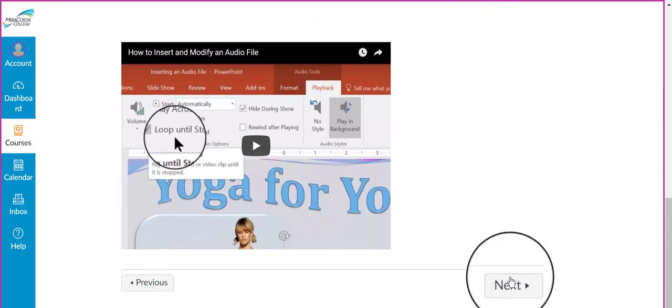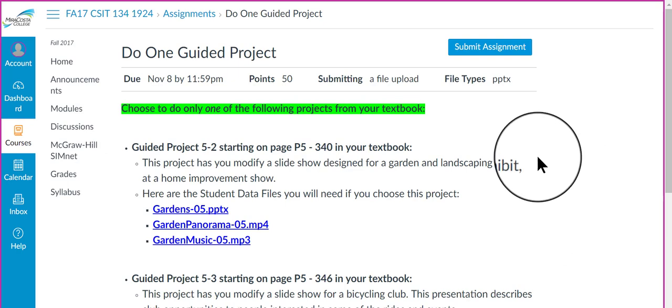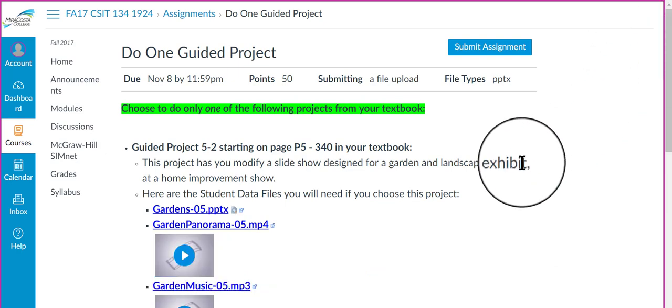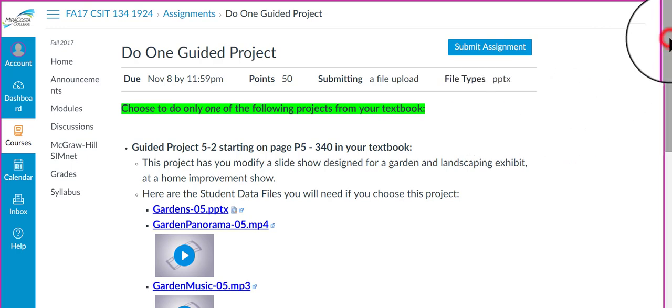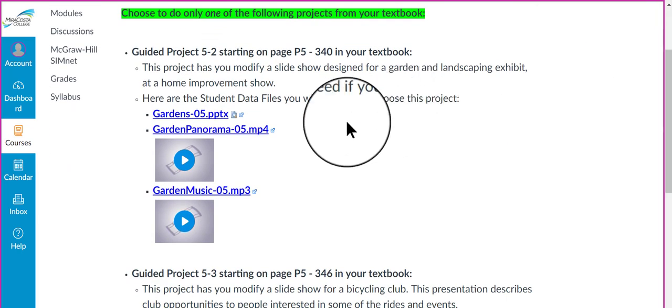Okay, I'm going to go ahead and click to the next part of Module 5. In Module 5, the project, you get to choose from two different ones. Both of the projects that you can choose from are guided projects, which means it's going to tell you step by step exactly what to do. So you need to choose one of these.